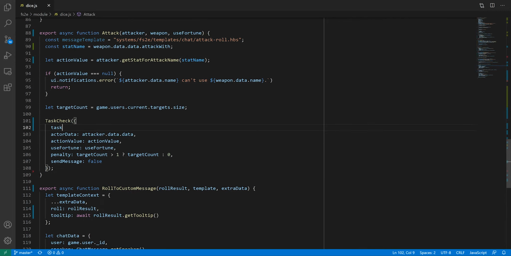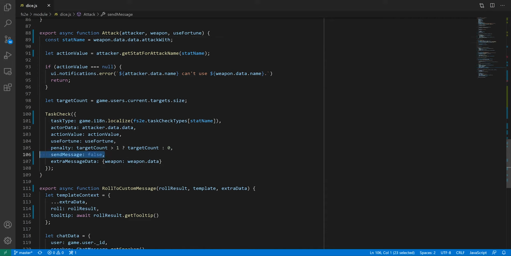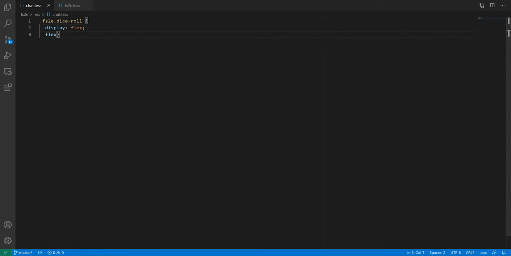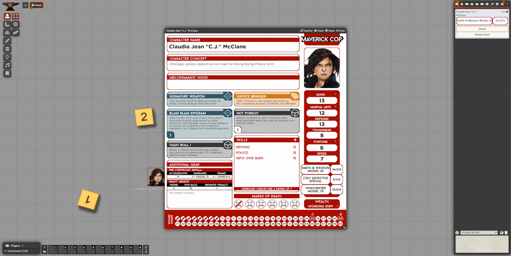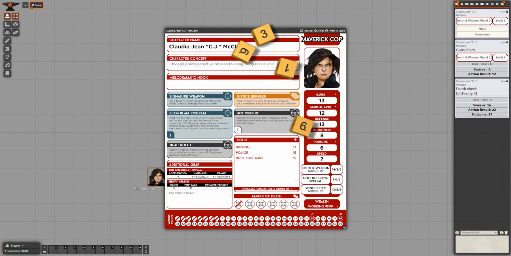After this little detour, I'm going to update the attack function so that it sends the message directly, passing the weapon as extra data and using the stat name as the check type. We just need to make some quick layout tweaks in CSS, and now we can test the new chat message, first with an attack, and then with a def check. Cool. This is all working fine.